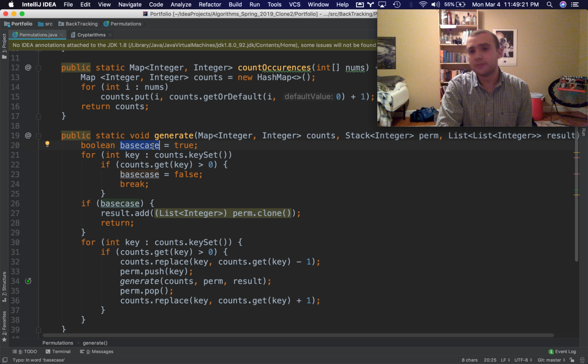First of all, we need to know if we're in our base case. That's the first step of any recursive function: are we in a base case? Here we said on the tablet that the base case is when we have nothing else to put in our permutation. And we knew that when our map had nothing that had a positive count.